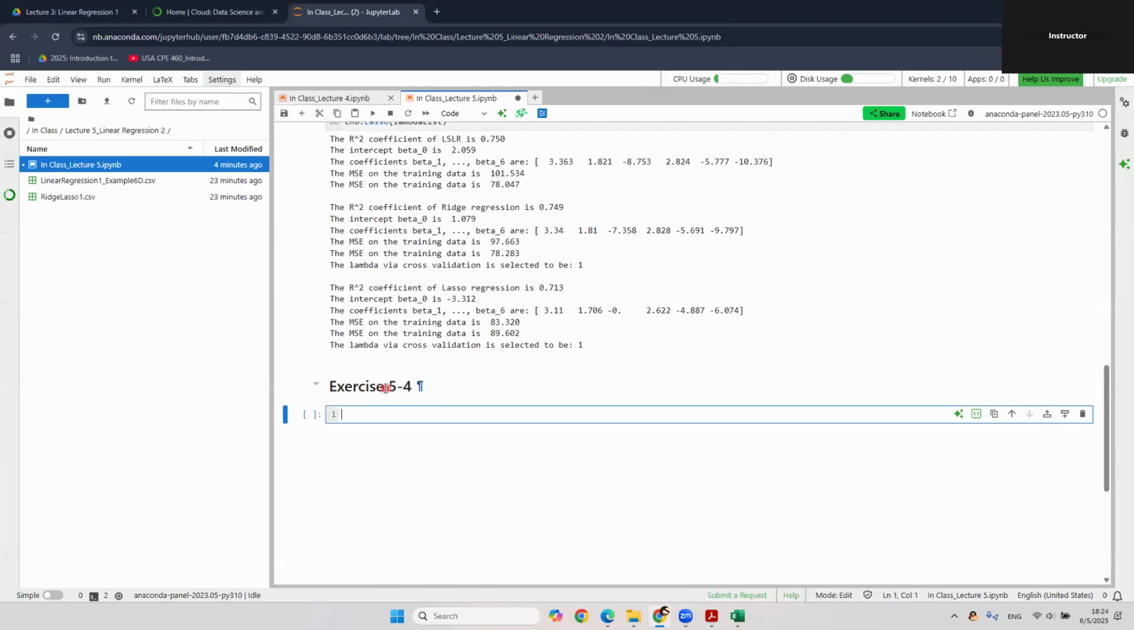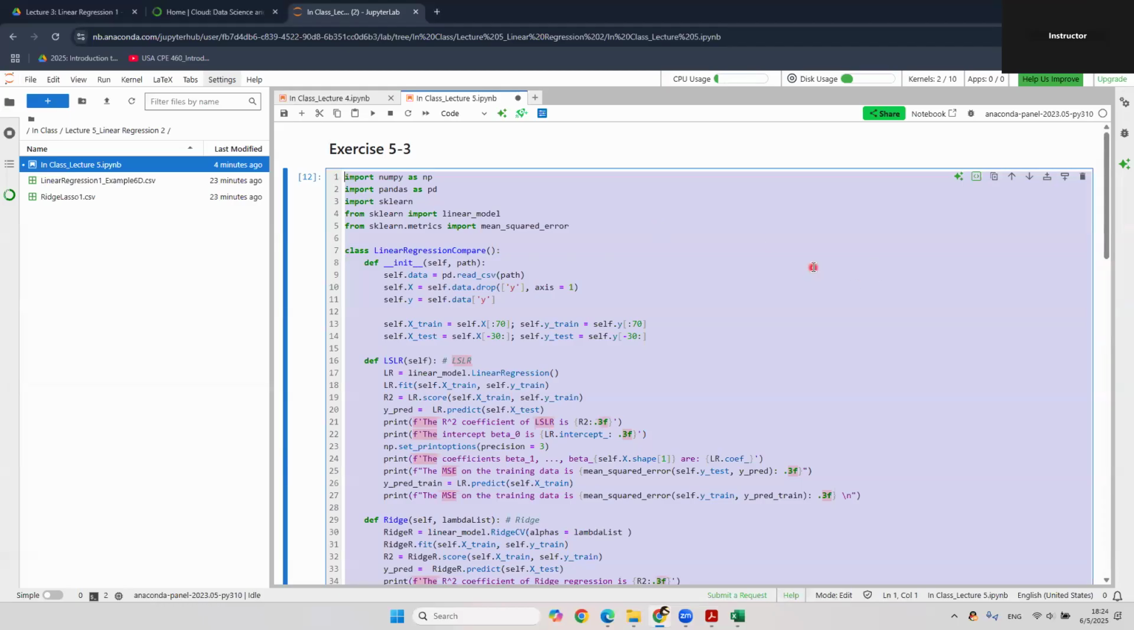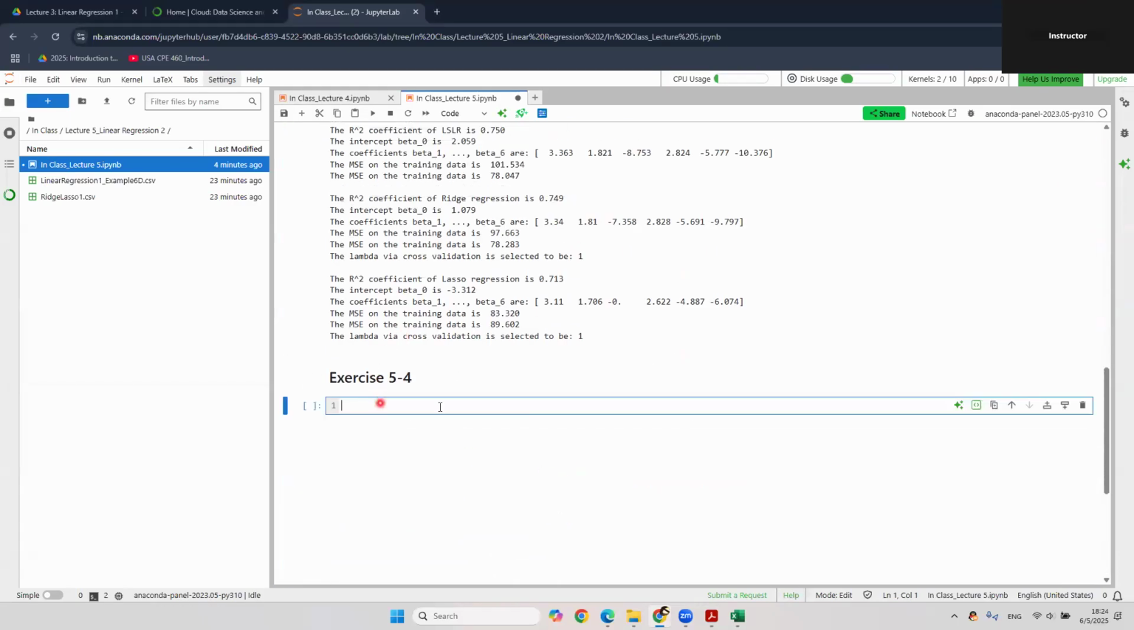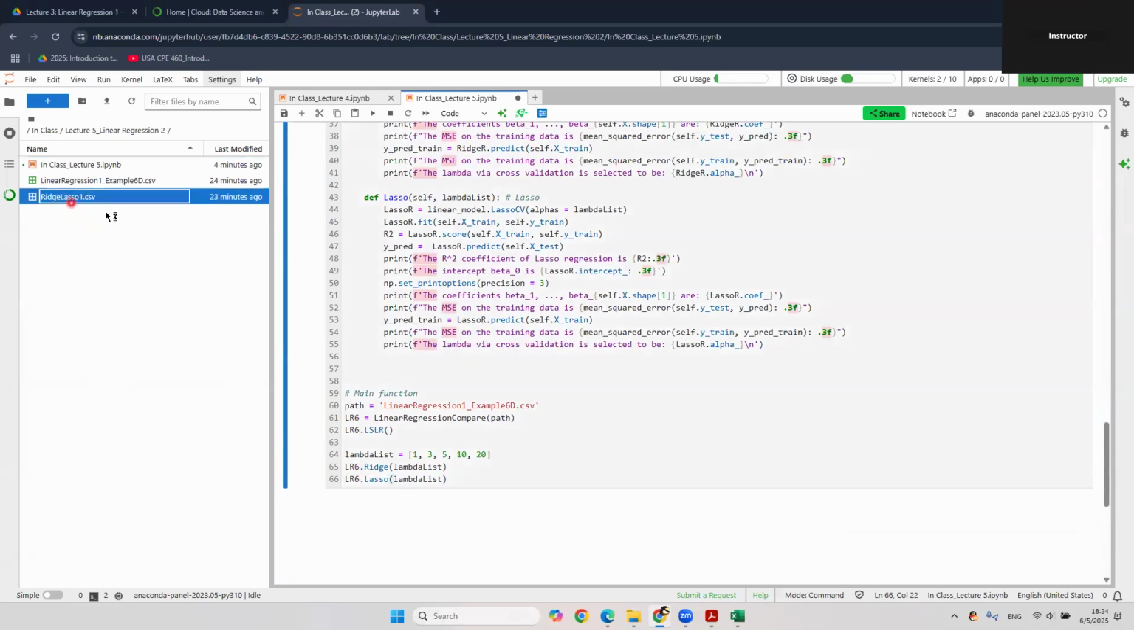Okay, the code will be pretty similar to exercise 5.3, so let me copy and paste. Although I do need to change many things. So let me say Lasso, Ridge, rename, copy and paste.